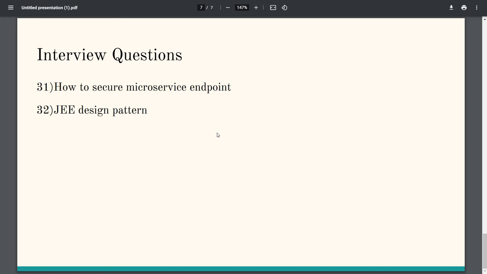Please search each and every question on Google and answer yourself. Try to practice these answers, so it will help you crack any other interview, as most of the companies ask such types of questions.